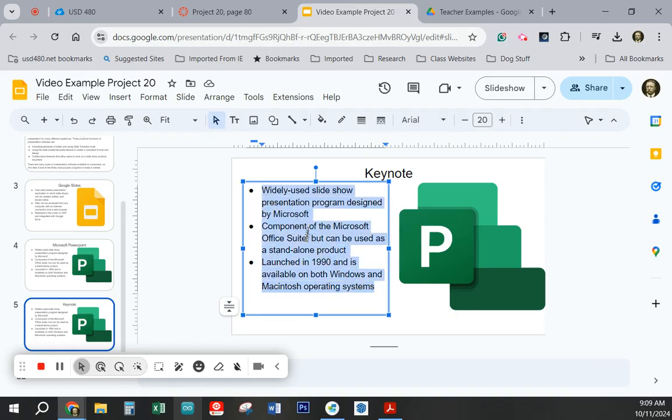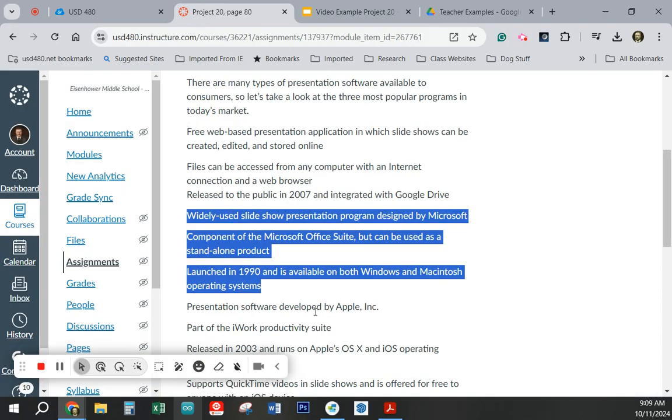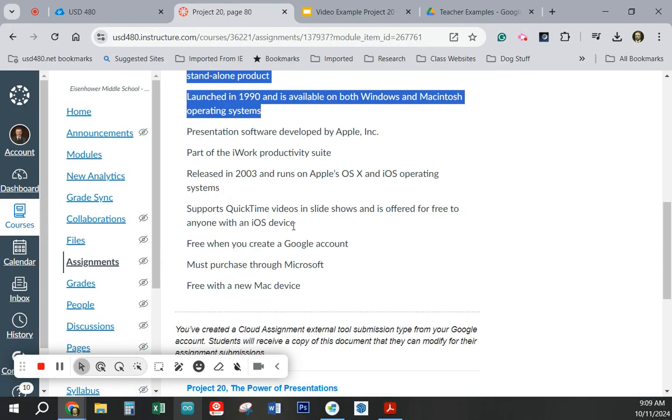Now, there is actually a way to do this and even have it bring in the format, but we're not going to look at that right now. Okay, good. So I'm going to come back up here, and developed by Apple and supports QuickTime. Yes.